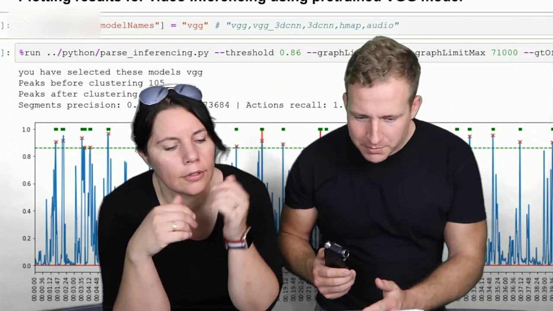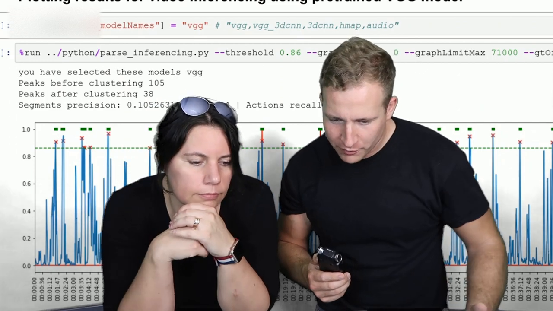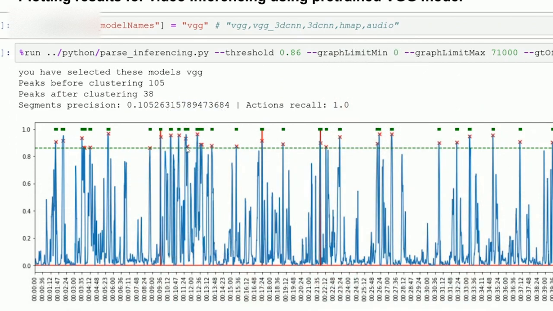Exactly. Yeah, and just to set a bit of context here, this timeline is a football match, and we're taking one half of the match, and all of the red crosses correspond to ground truth. So those are actual shots on the goal. Oh, no.